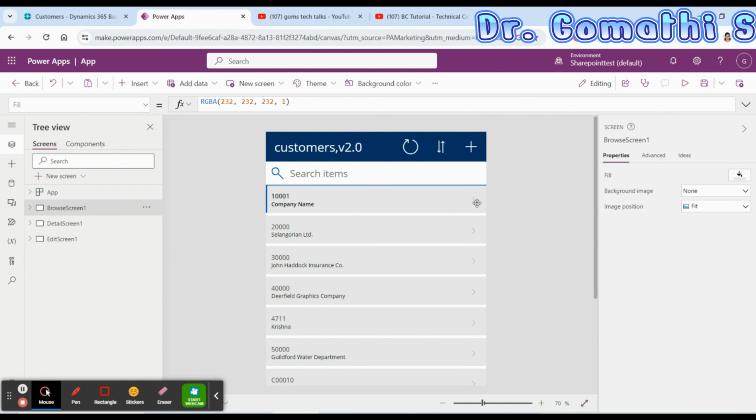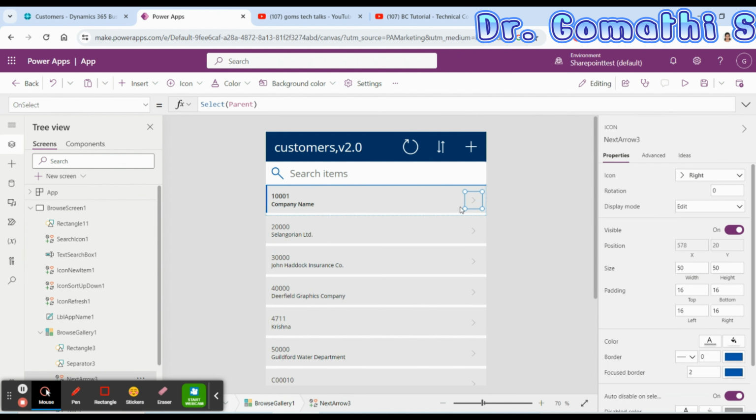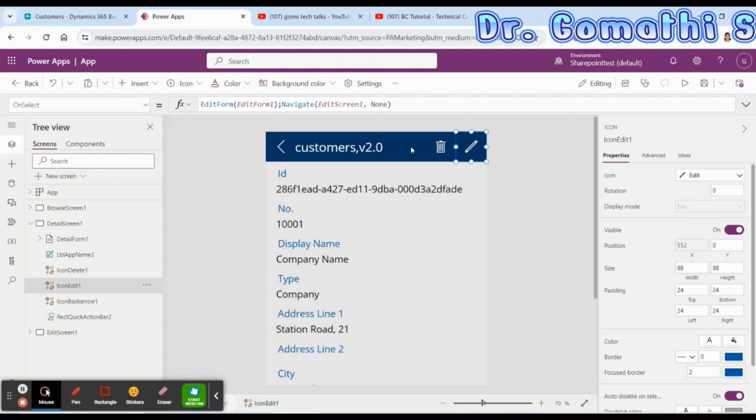And you can see the code for that as well, because Power Apps is a low-code no-code app. The code for that is created by default by Power Apps itself. Once you have selected the detail screen and click on the edit screen, you can see what code is written here.